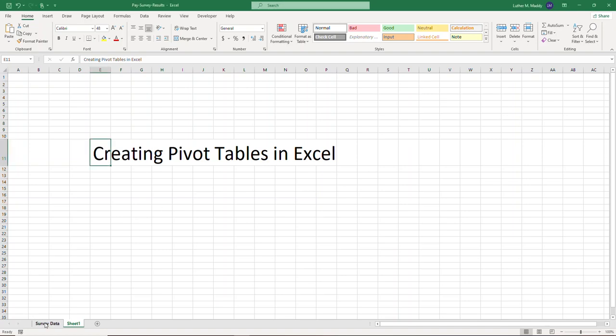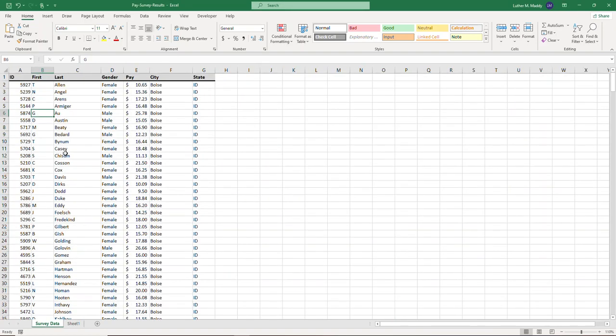So to start with here, I have some data, and that's one of the key things about creating a pivot table in Excel. Your data has to be set up essentially as a database, which means we need column headings, and that would be the name of each column, and then of course the data needs to be in a simple single row. So in this case I just have the results of a survey, so to speak, and we have some initials, first initial, last name, the gender that they reported, their hourly pay, the city, and the state in which they live.